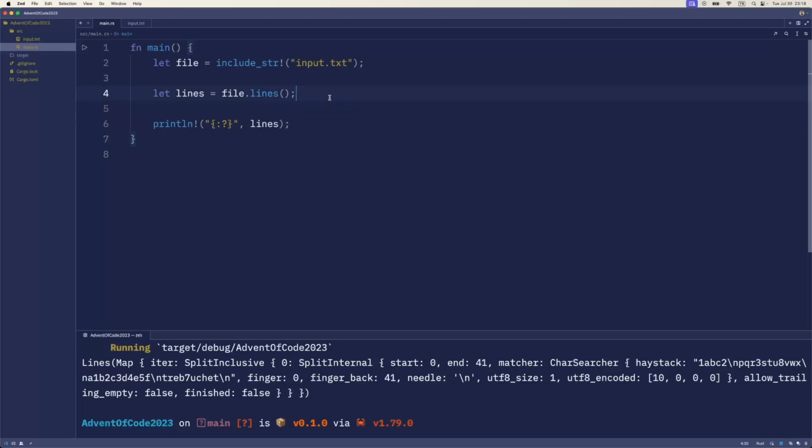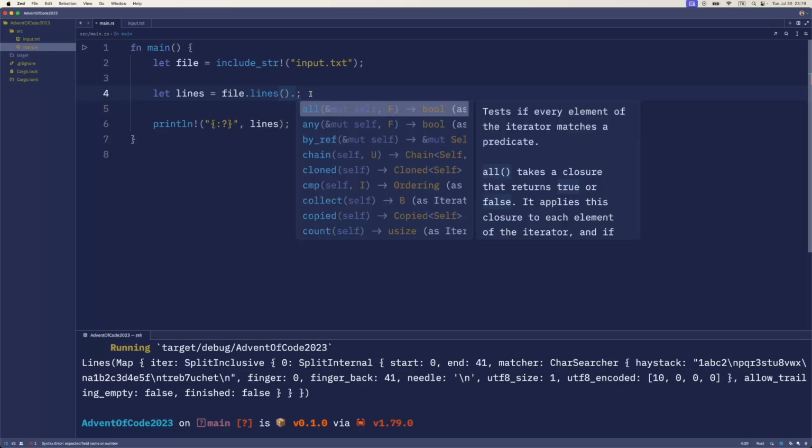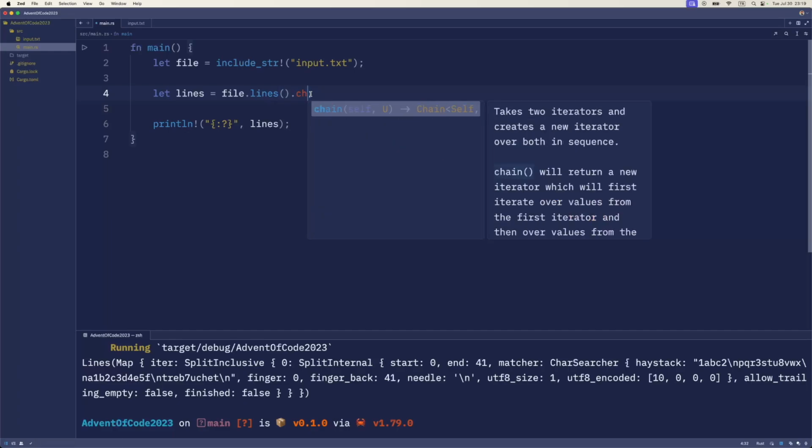Okay, so what should we do? Basically, file lines will hopefully throw the lines, and then for each line we have to do something. But what should we do? We have to just convert these lines into characters, right?